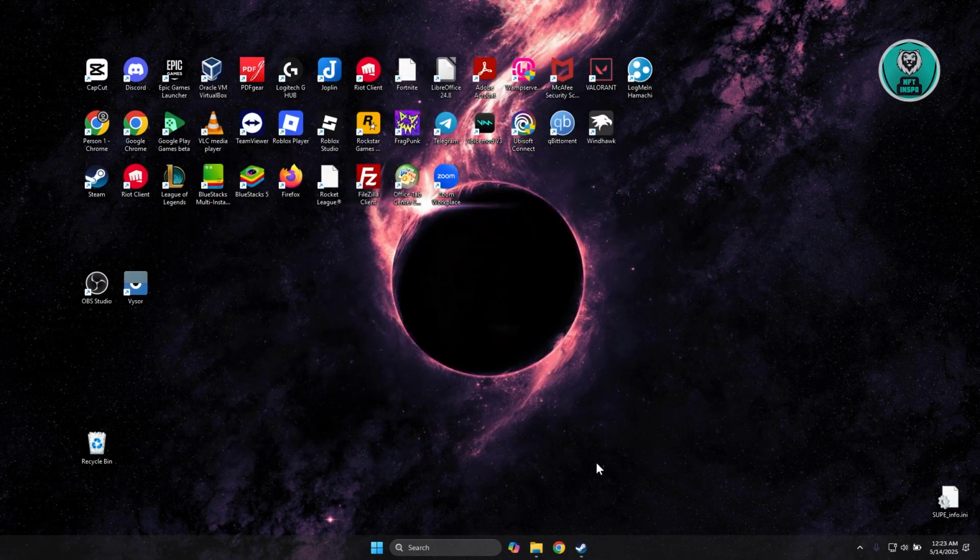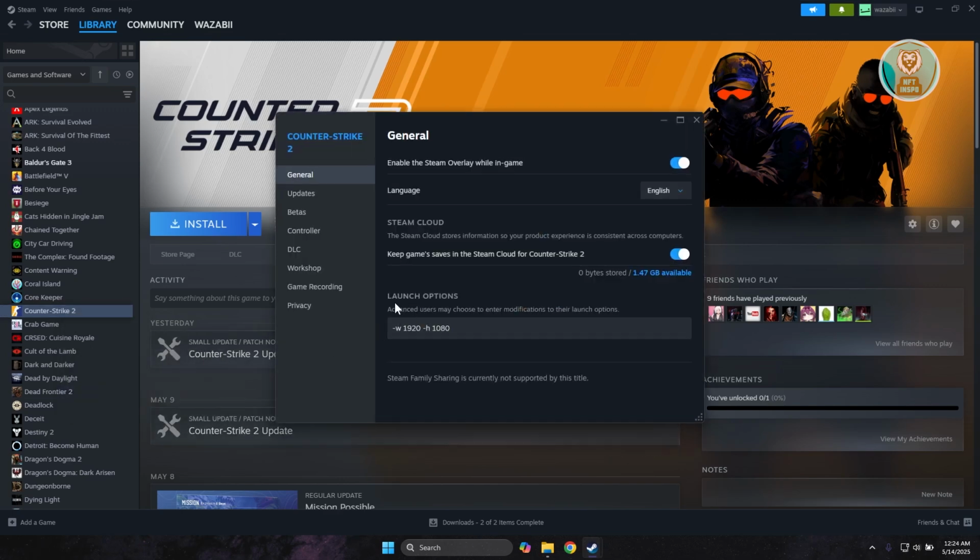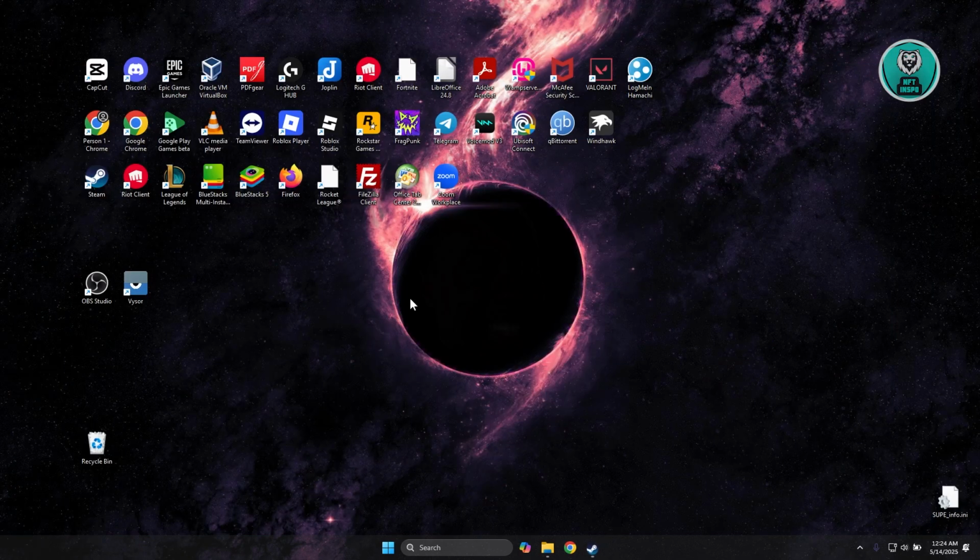Alternatively, you can also do this via the game library you have. If you're using Steam, access Steam here, right click on the game, and go to properties. From here, go to launch options and add the following: -W 1920 -H 1080. Then just launch the game and see if that actually helps.